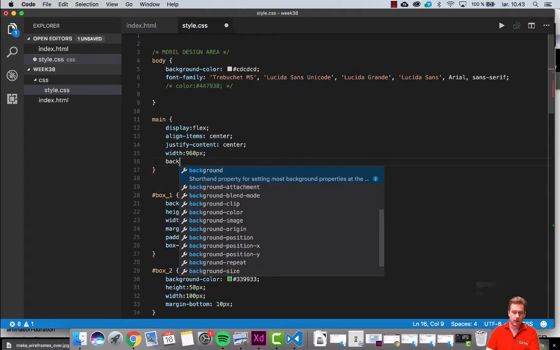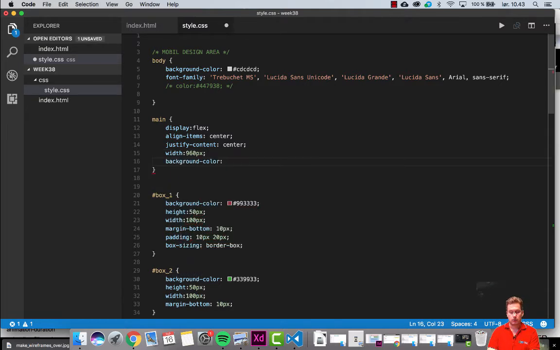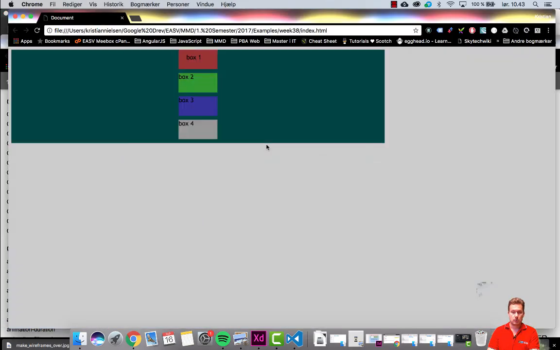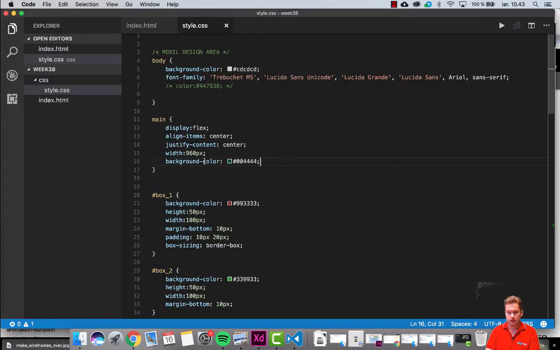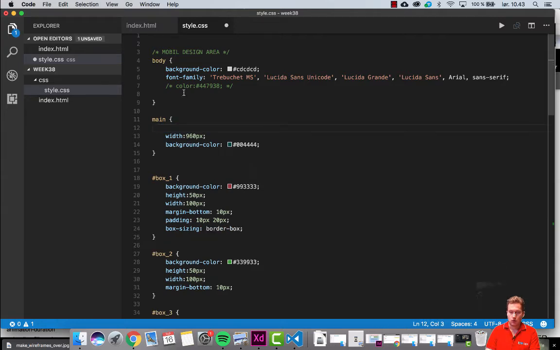Width, and also add a background color for this. Background color, I think it was something like 00444. Yeah, that's correct. Let's try that and see what happens. So now we created the block or the width of this block, but you can see it's only the boxes inside here. So now we're actually centering the boxes inside of this main, but it's the main we want to change. We want to center the main compared to the element.